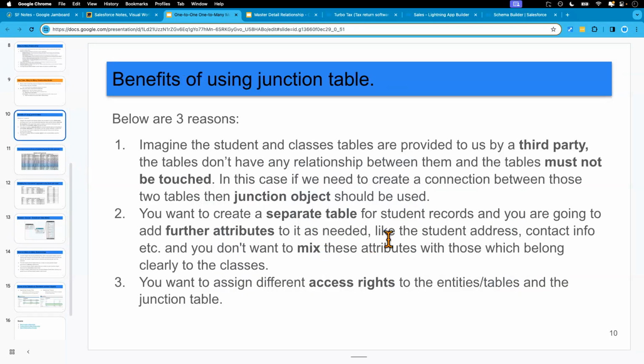I've already mentioned a couple of tips, but here they are. It has mainly three big benefits. One is, imagine the student and classes tables are provided to us by a third party. The tables don't have any relationship between them, and the tables must not be touched. In this case, if we need to create a connection between those two tables, the junction object should be used. So what does this mean?